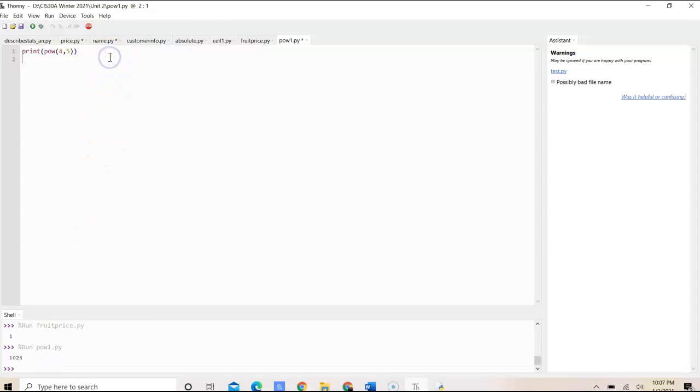Or we can have it print pow, 3 to the 7th power. And when we run this, it should give us two values, 1024 and then 2187. Okay. Now we can put it also into a variable and then print that variable. That's fine too.